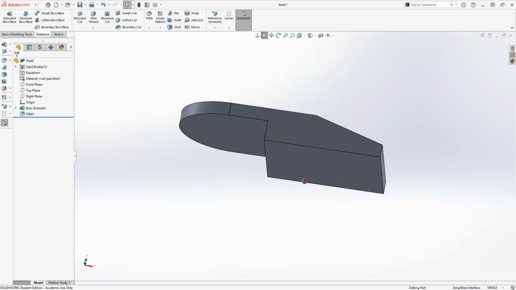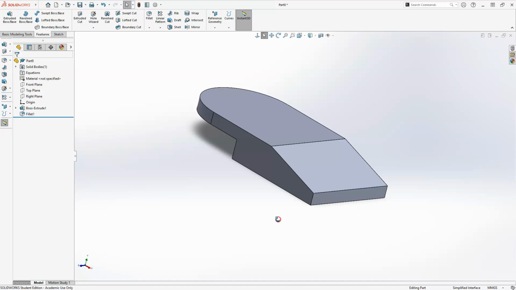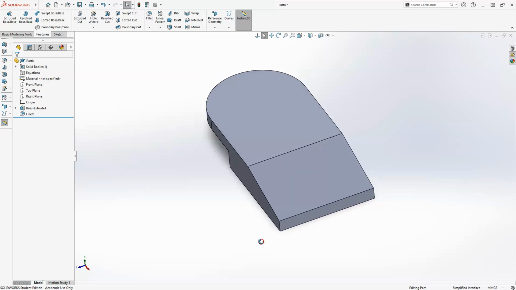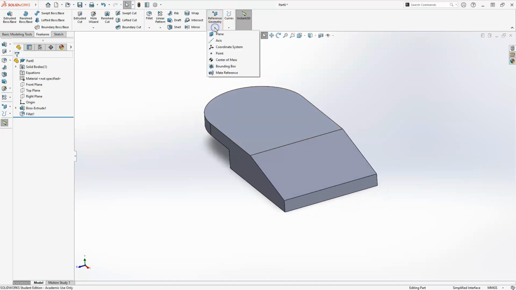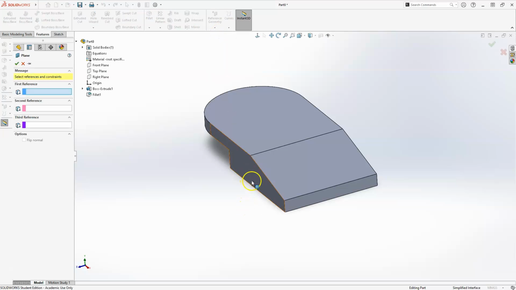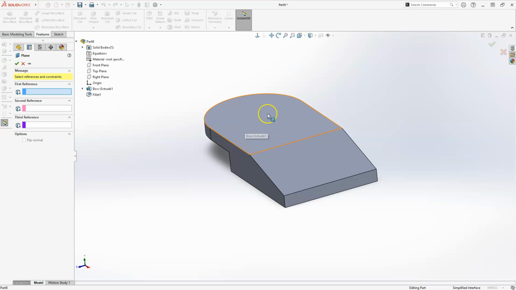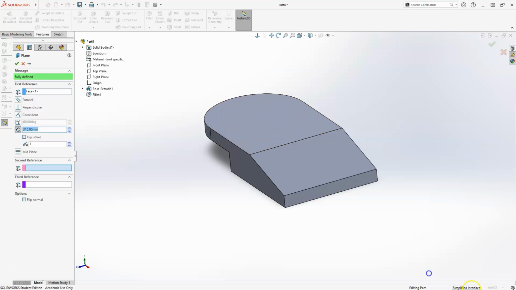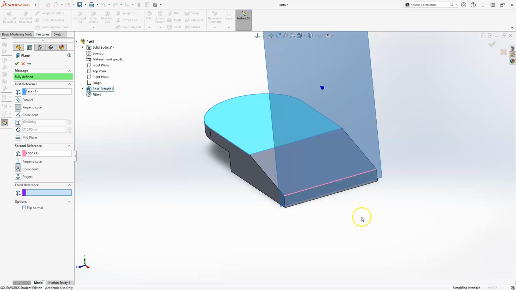Okay. Now let's place in our reference edge here. So let's go to reference geometry, plane. And it's going to be, what, 30 degrees going from this face here. So I'm going to select this face as my reference, and I'll select this angle here.